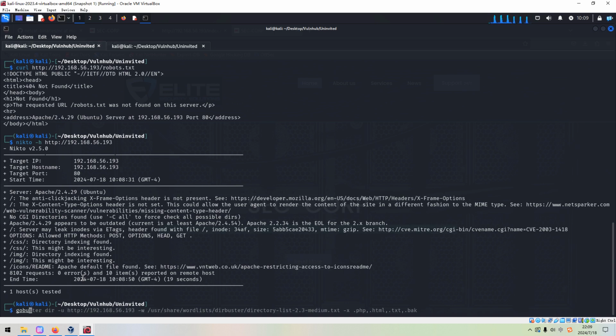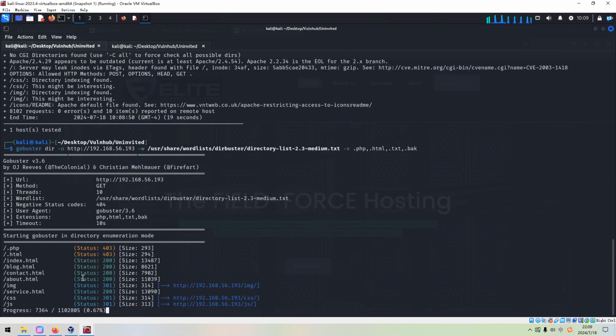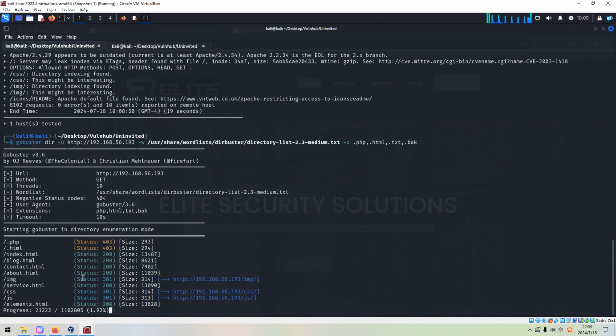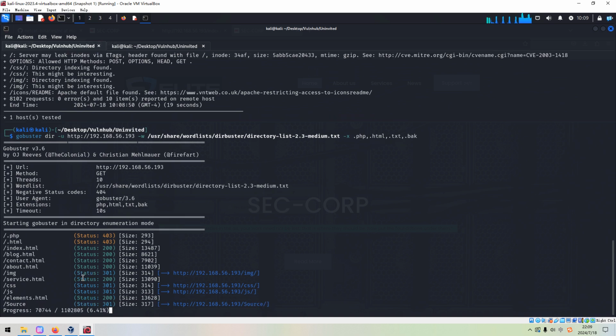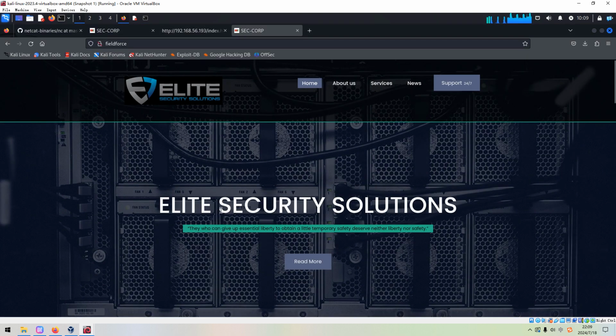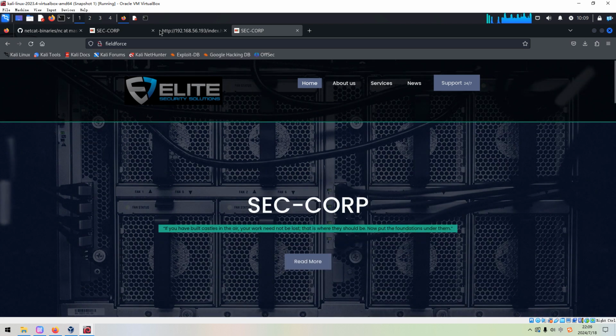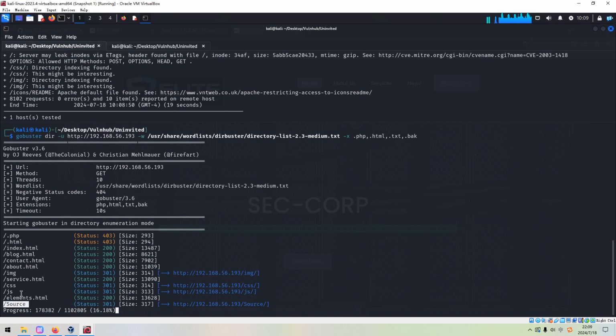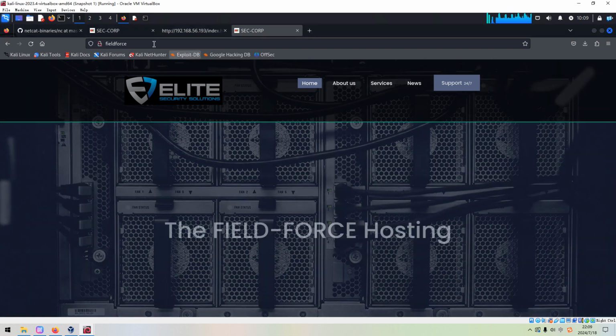So next we can use GoBuster to do the directory enumeration. Press enter. Although GoBuster can discover some pages, all of them are HTML pages, like index and blog, with some hyperlinks, which cannot give us anything important. Okay, however, GoBuster found the source directory.